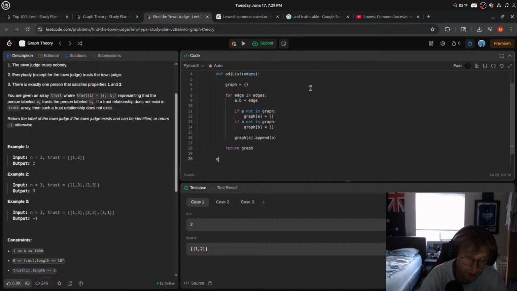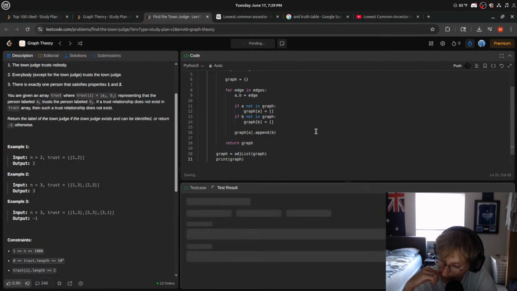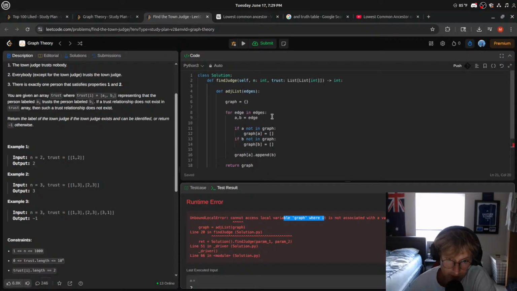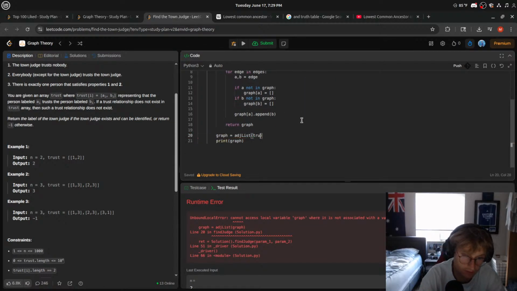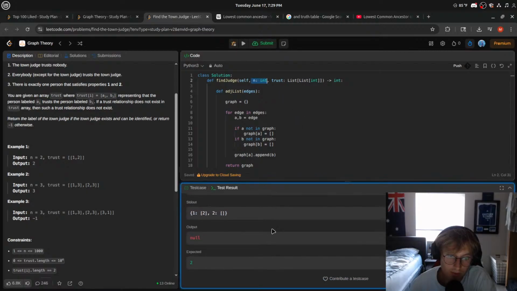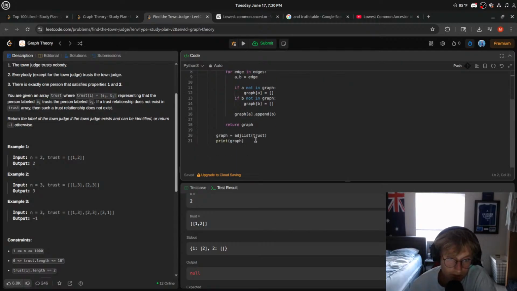Let's call our function here, assign it to a variable, and print our graph. Cannot access graph. This needs to be trust. They also give us an n value here. Could that solve the problem though? Just counting the one with the outgoing edges. I don't know.